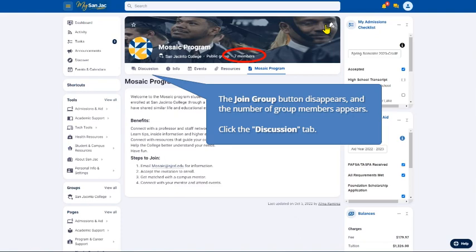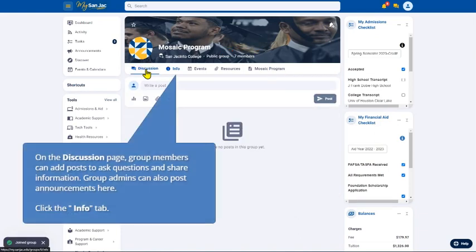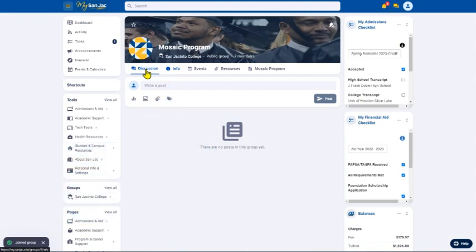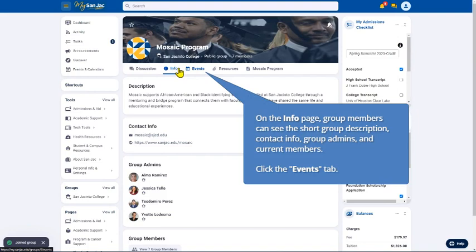Click the Discussion tab. On the discussion page, group members can add posts to ask questions and share information. Group admins can also post announcements here. Click the Info tab. On the Info page, group members can see the short group description, contact info, group admins, and current members.